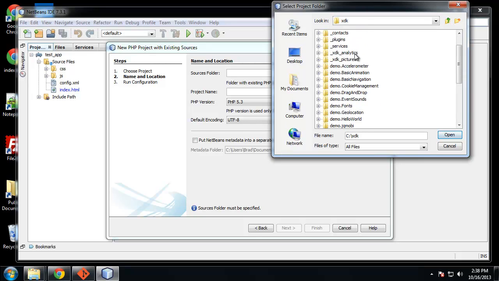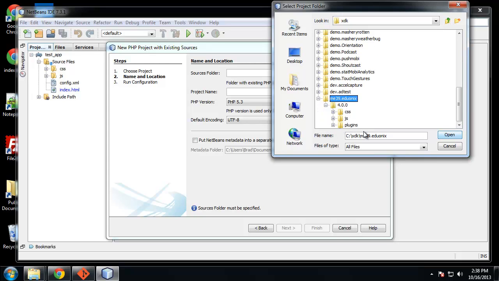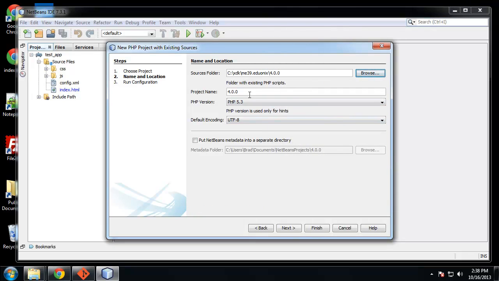And you can see all the demo apps, and then at the bottom, me39.eduonix is the app that we just created. If we look inside of it, there's a version number, and inside of that is our structure. Our index file is going to be there, CSS, JS, plugins. So we want to use this folder, the version number, as our project folder.